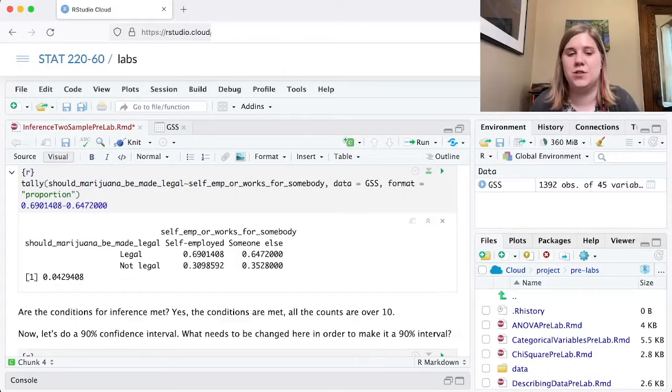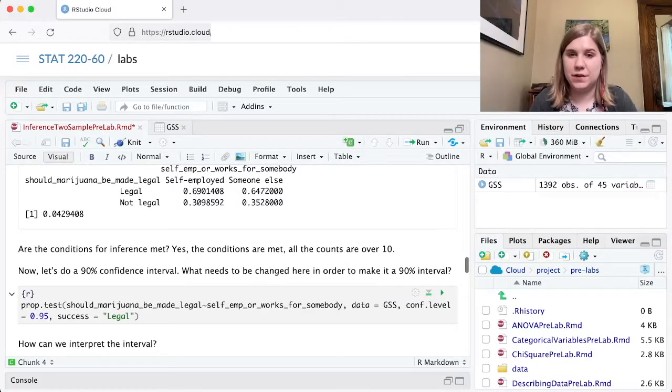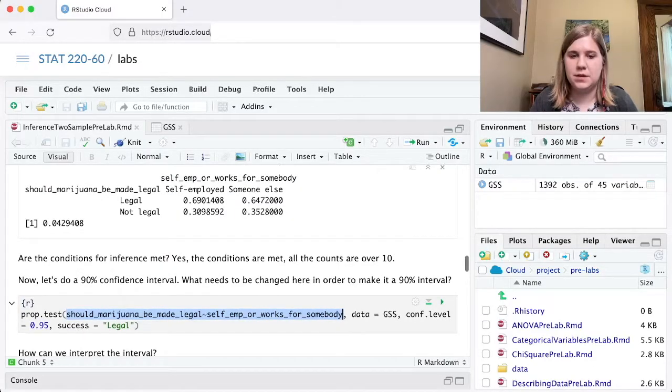And then we want to make a confidence interval. So I have some code here. I'm using the prop.test function, just like last week, but now instead of just having tilde and then a single variable, I'm going to have a y variable, tilde, an x variable. And I'm just going to put in the variables the same way I did for the tally. So I made sure that they were correct in the tally, and now I know the way to do them down here in the prop.test. Then I can specify my data. I have my conf level, and then I have put in success equal legal to make sure that it is picking the legal proportion versus the not legal proportion.